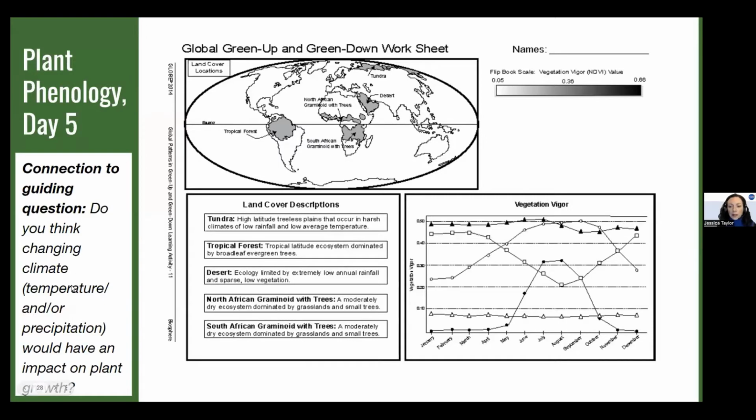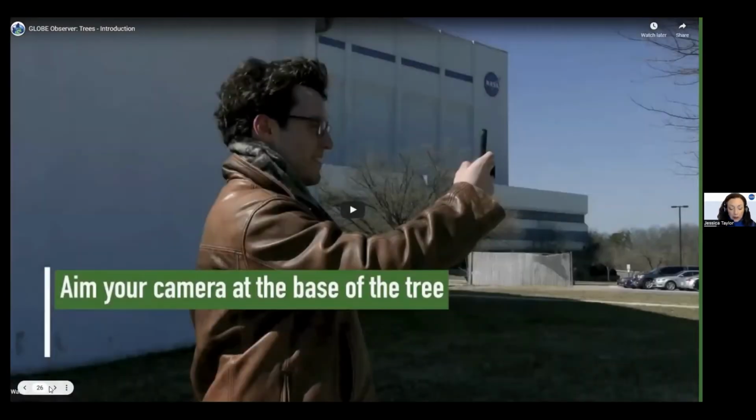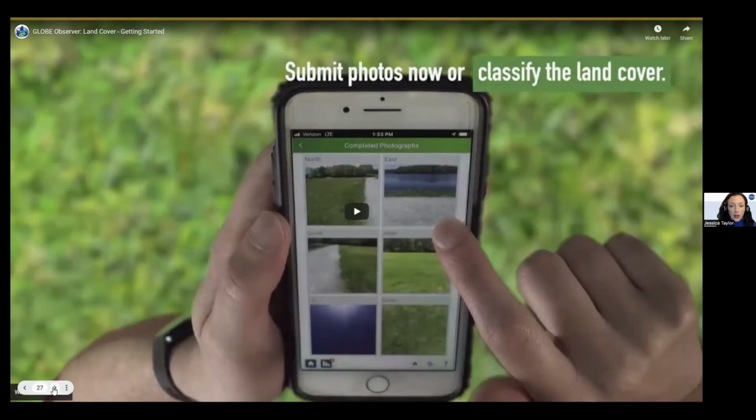So I just wanted to mention a couple things about the app, particularly. In the trees tool, we are using your phone and turning it into a clinometer to measure height, which is really awesome. And then in the land cover tool, I did want to mention something in particular because it might have been hard to see in that video, but through land cover, you're going to be taking those photos of your site.